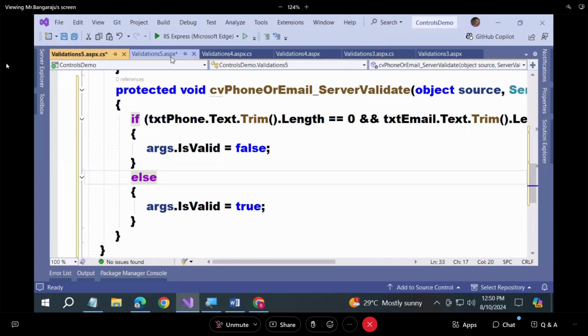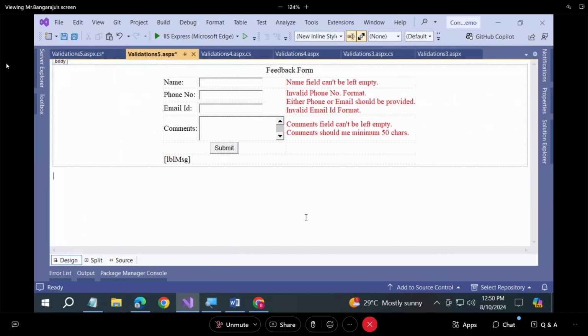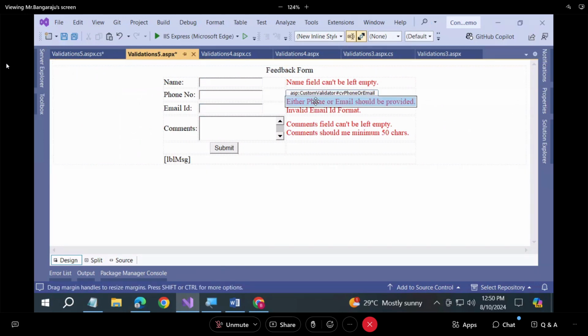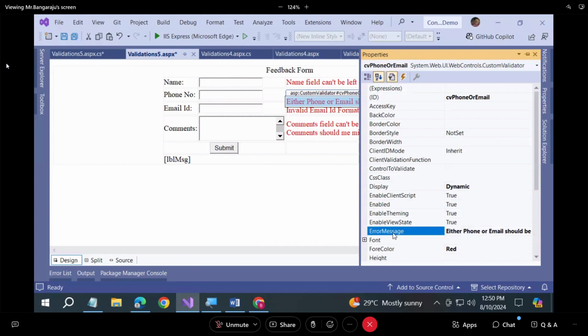Finally, come to the design view. What do you do? Go to properties, client validation function, enter it. Phone or email. Clearer or not? For server validation, you are required to write an event handler. For client validation, JavaScript, and the JavaScript function should be specified in the client validation function. Run and watch.